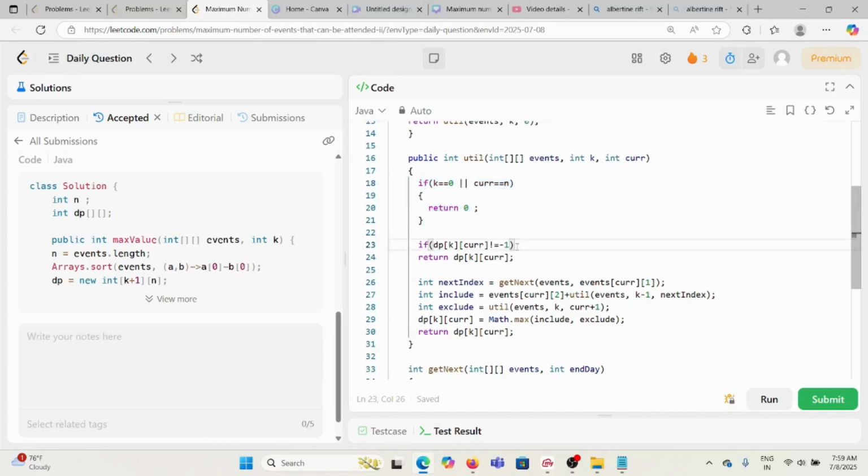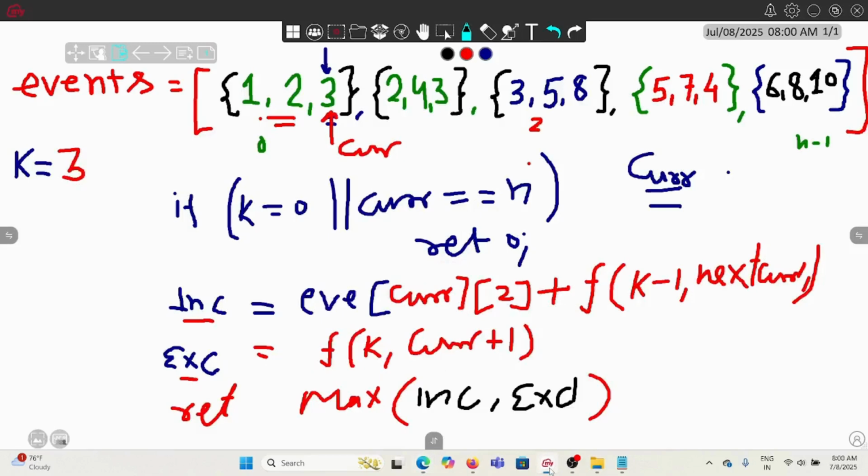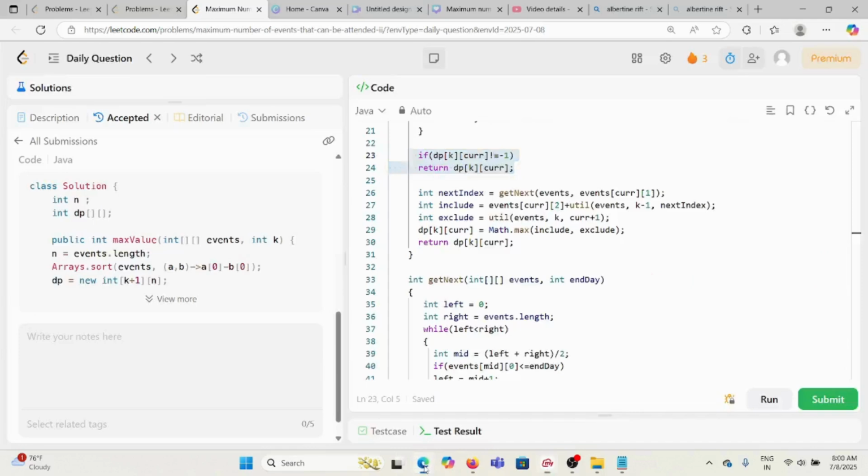And this is our condition that if we already have something filled in dp k cur, that means it is not minus 1, we can return that as the answer. Because dp was filled with minus 1 initially, and if we have some value, that means we have already solved it. So we are returning it directly. Now what we are doing here is, you can visualize we did this inclusion and exclusion, right? So the same fundamentals come into the picture. Now see here, this is our next index for any cur event.